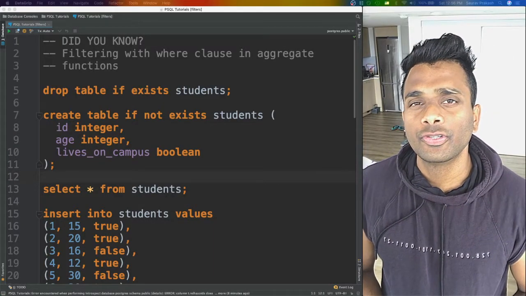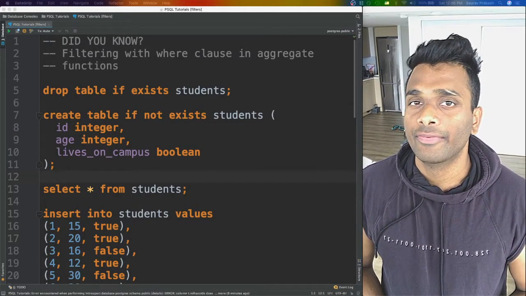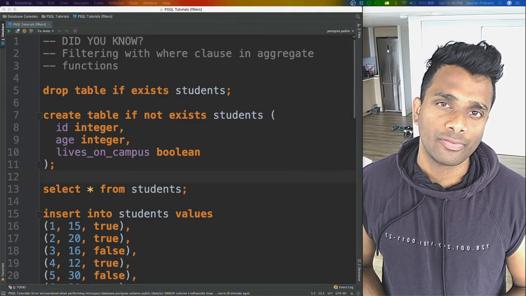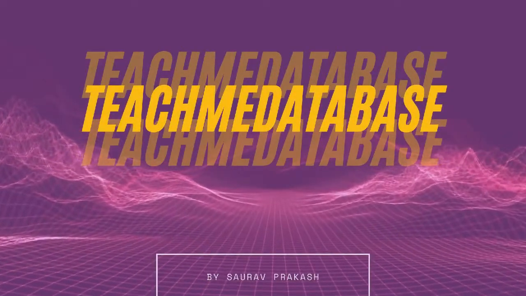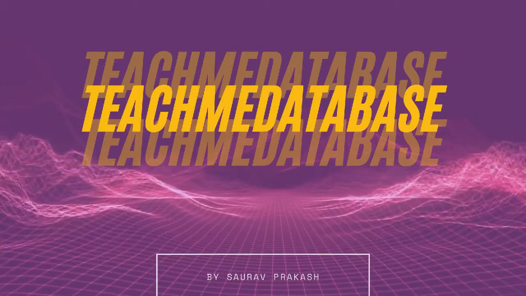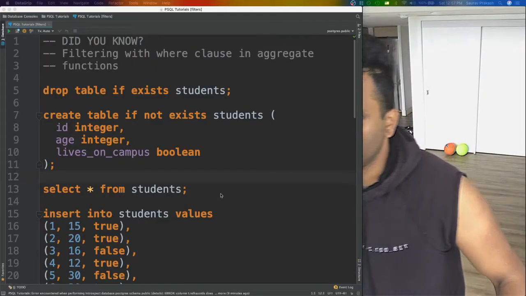Hey guys, did you know there is a filter option available on all your aggregate functions? So let's get started here.